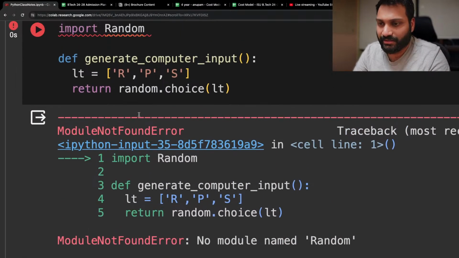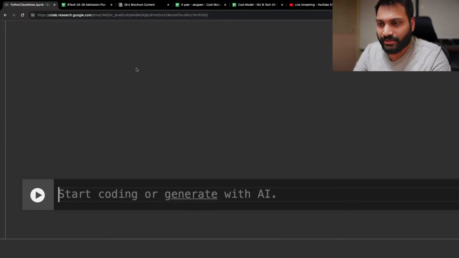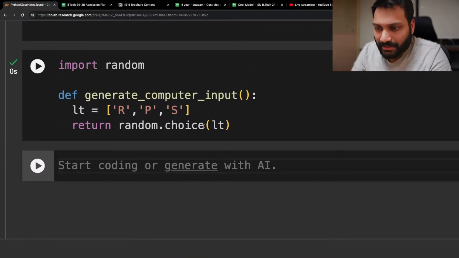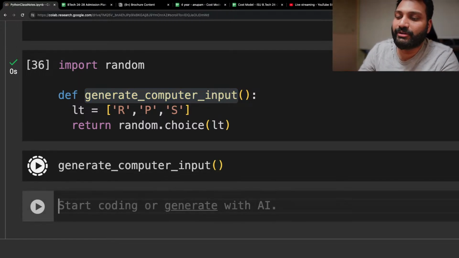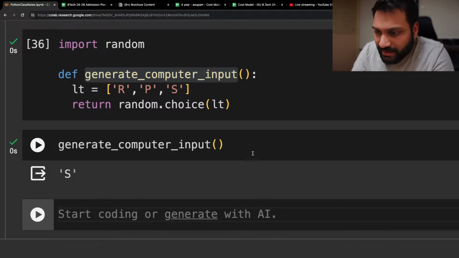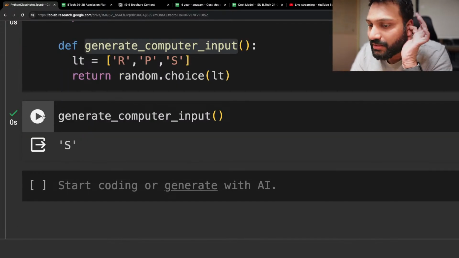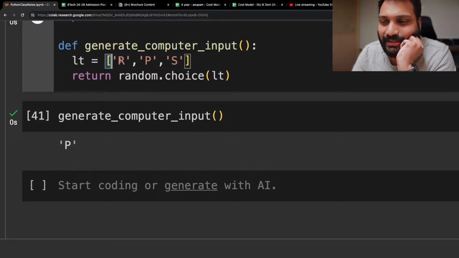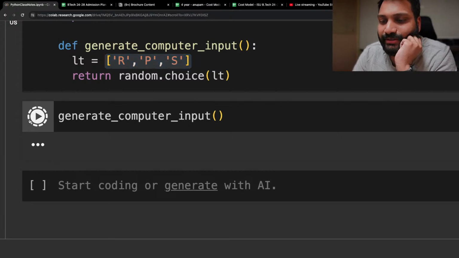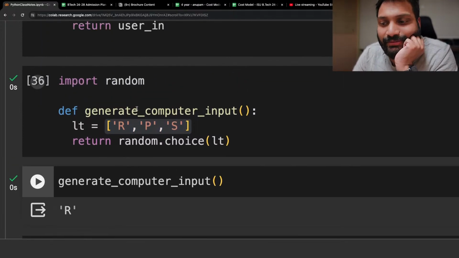Oh, a small mistake happened. This R should be small r. Okay, clear? Sure? Done. Let's generate computer input, that is giving S. Now if you give something else, it will again give you something random. It's completely random, based on the list that you provided. Okay, done. Are you guys with me? Fine. Two modules are done.